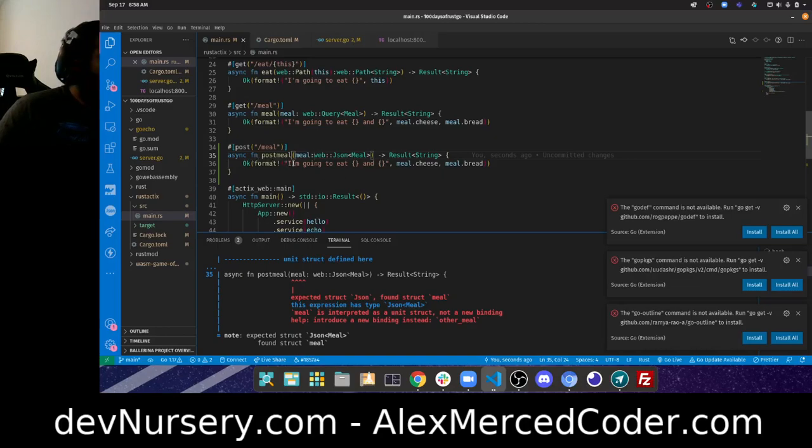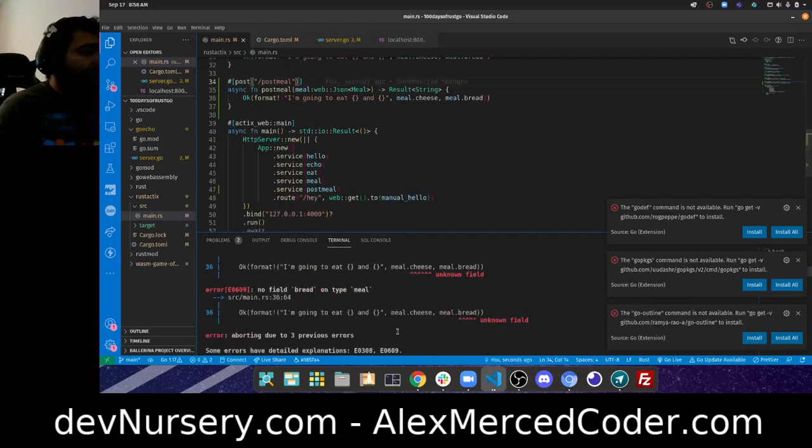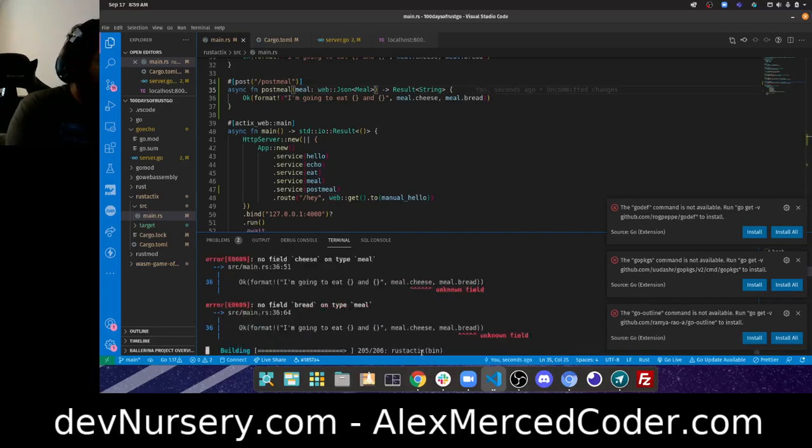So async function, post meal. Now again, let's just see if I name all this stuff differently. Post meal. Does that fix the error? No, I figured it's not that. You know what? I think it's because I need a space here. It probably thinks that that's all one big thing. So let's try that out. Nope.